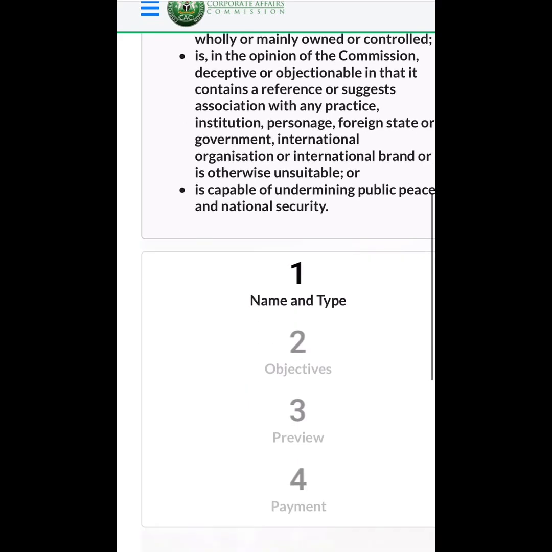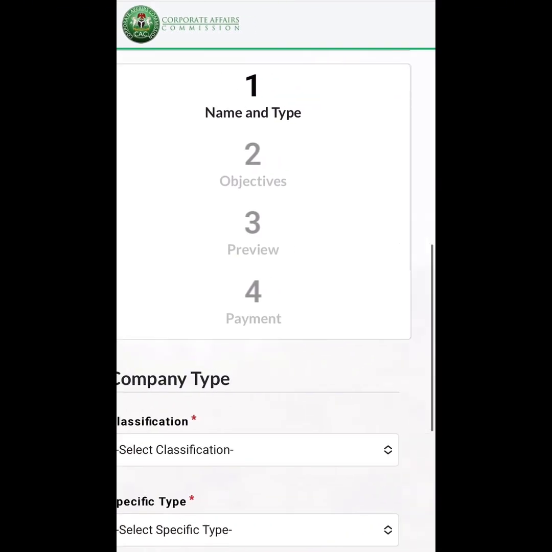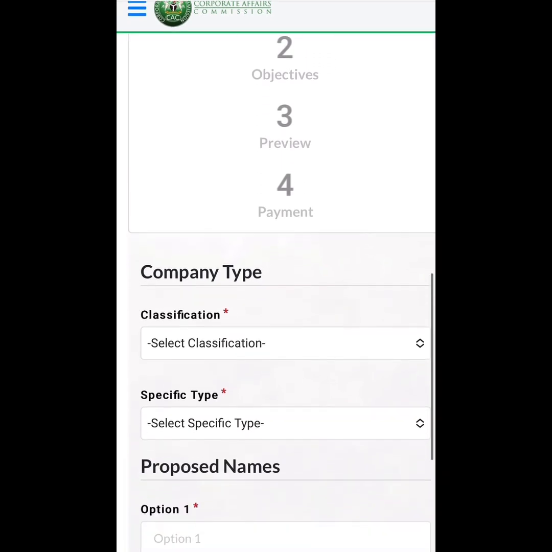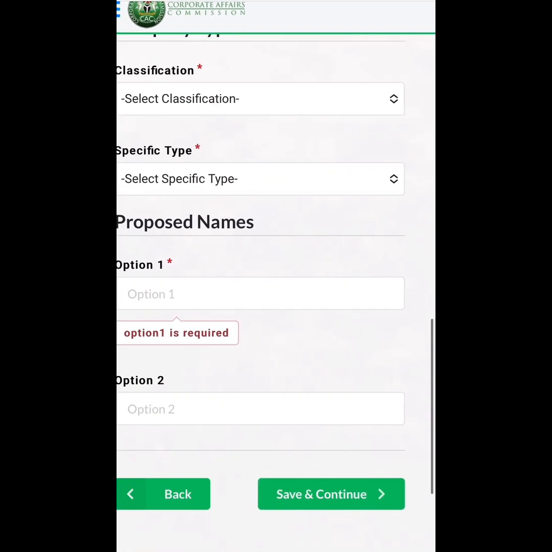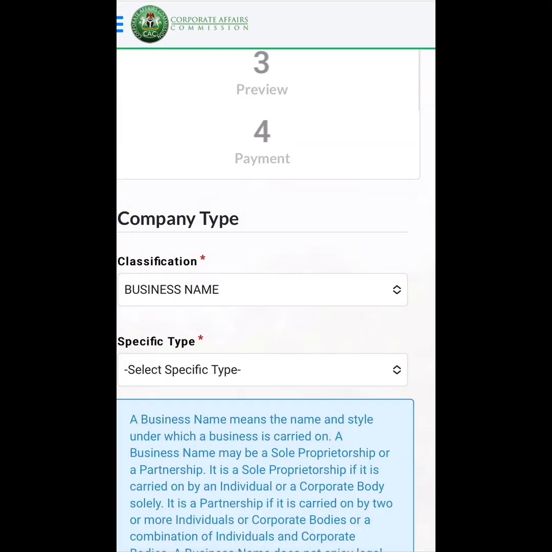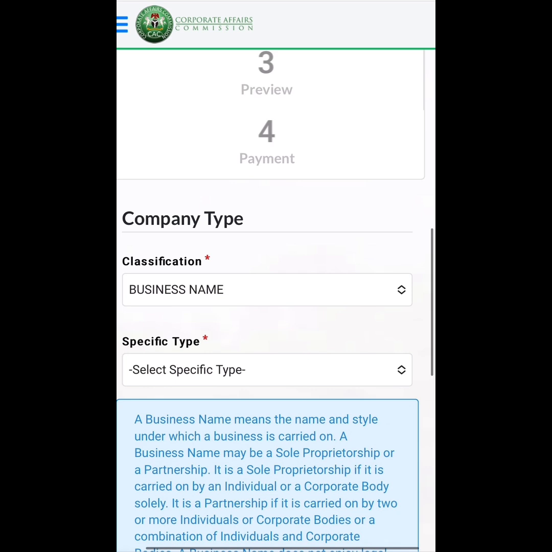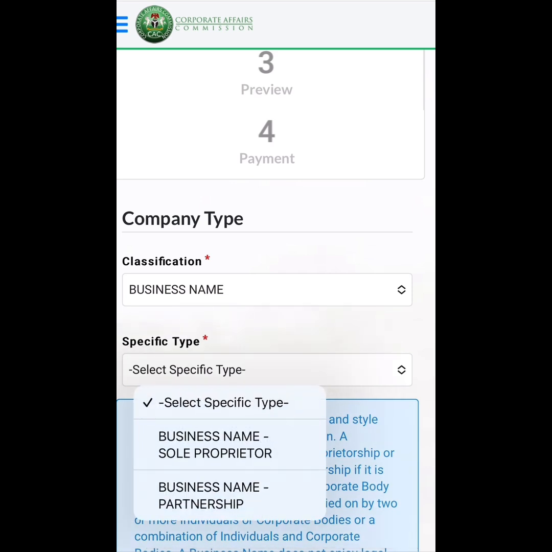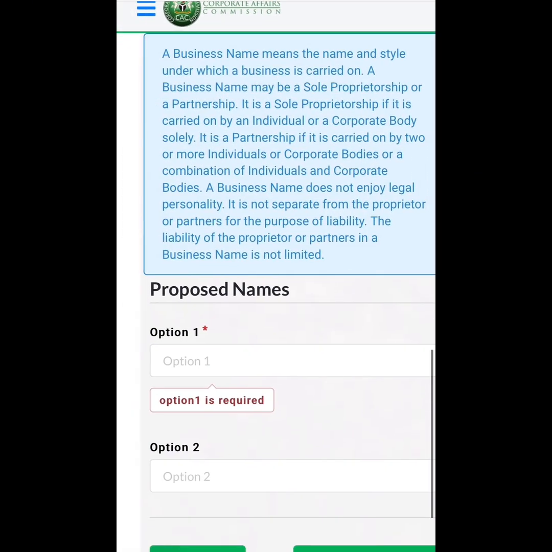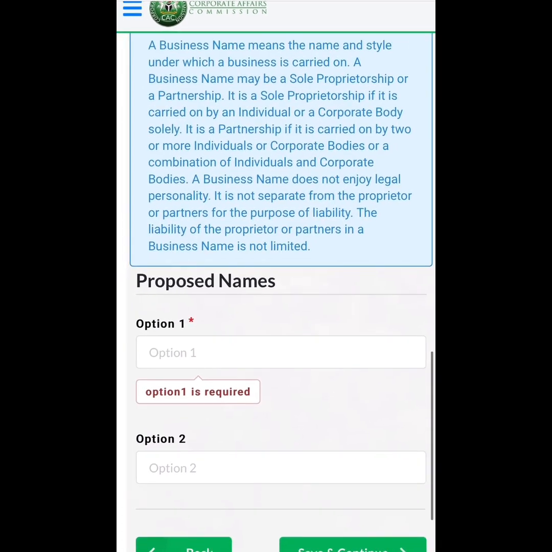So the first thing that you have to do is the name reservation, and you have the name and type, objective, preview, and payment. That's for the name reservation. That's the first thing that you will do. So here you now choose the classification. That's business name, if it is trustees, or if it is for company, you put it there.